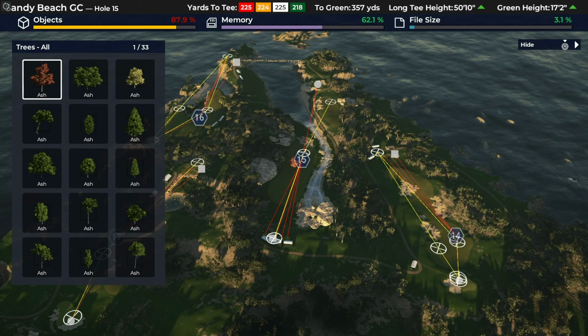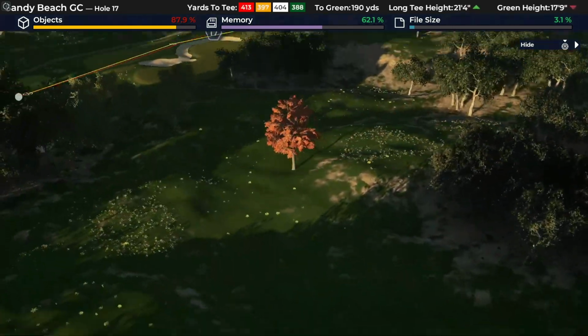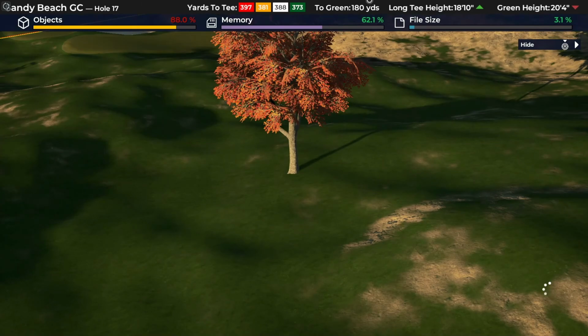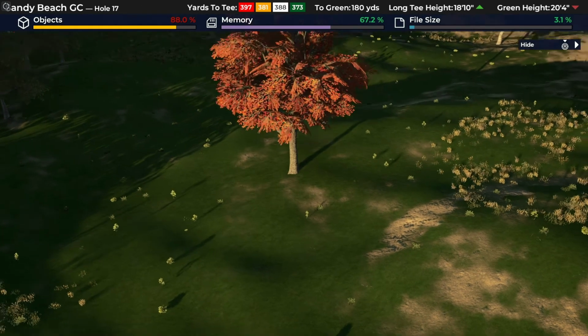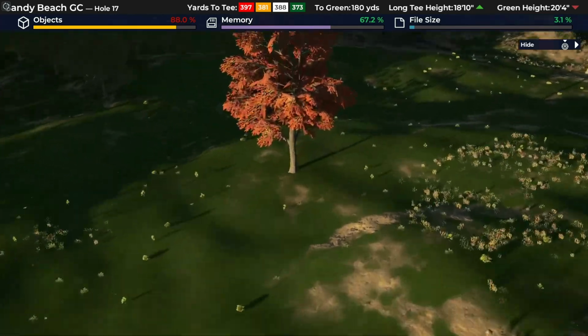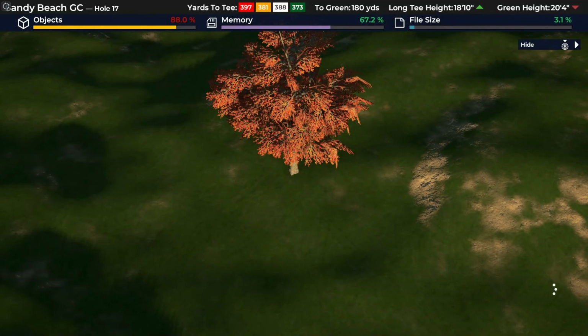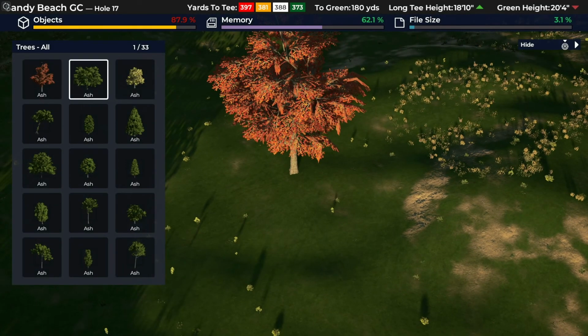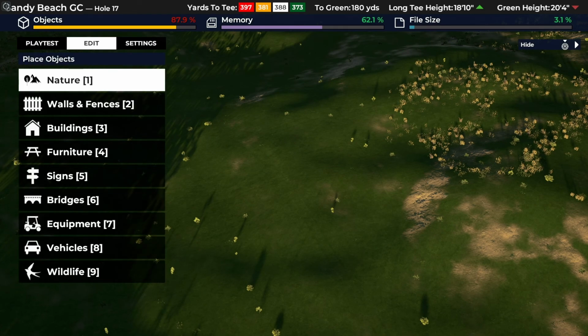But like I said, this here will heavily affect this memory up here. So if I take this red tree, which is definitely not from this theme, and I place it, my memory goes from 62 to 67. That tree is worth a lot, dang. I guess it depends on the tree and how much toll it takes on the course. Anyway, we'll undo that, and it'll go back down. And that's how that little system works. We've got tons of rocks, tons of things, which is amazing.